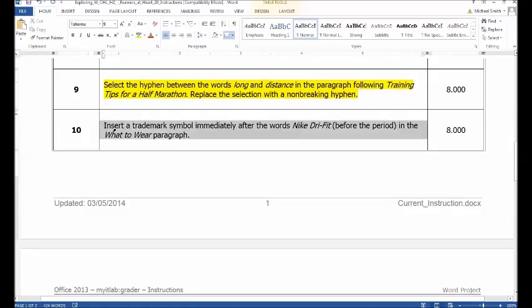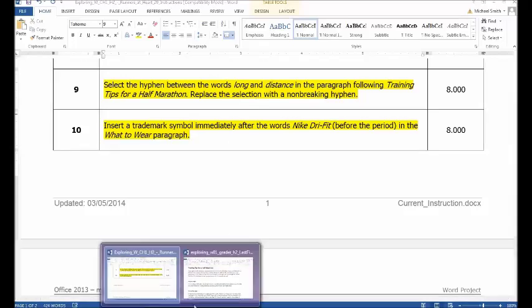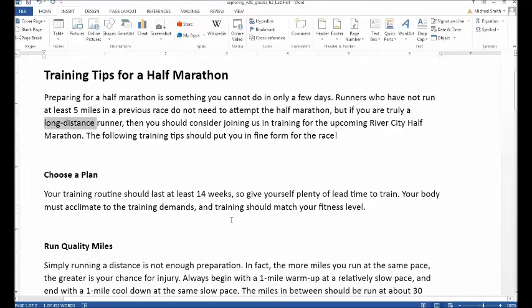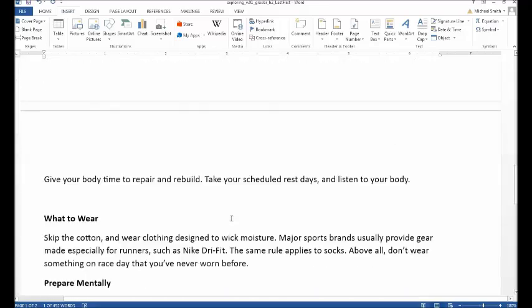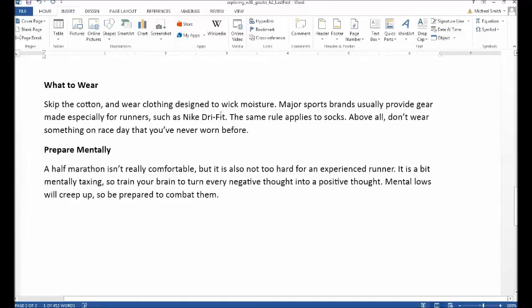Now we're going to have to insert a trademark symbol immediately after the words Nike Dry Fit, but before the period in the what to wear paragraph. And I'm going to show you 2 ways to do this as well. So we got to find the what to wear paragraph. Here it is right here, and right here we want to insert a trademark symbol. 2 ways to do this. The easy way, we're going to type an opening parenthesis, the letters TM, and a closing parenthesis. And notice that turned immediately into the trademark symbol. Okay, that's the easy way to do it.